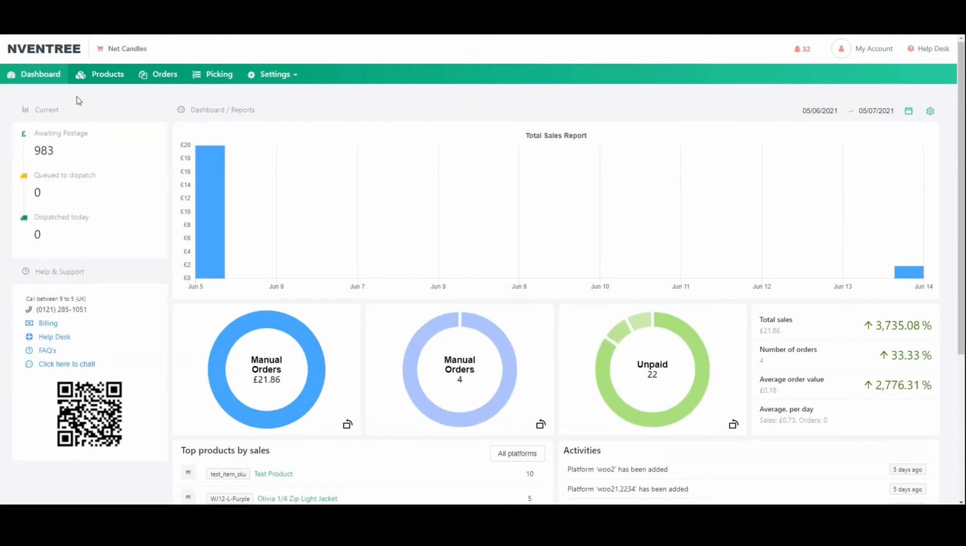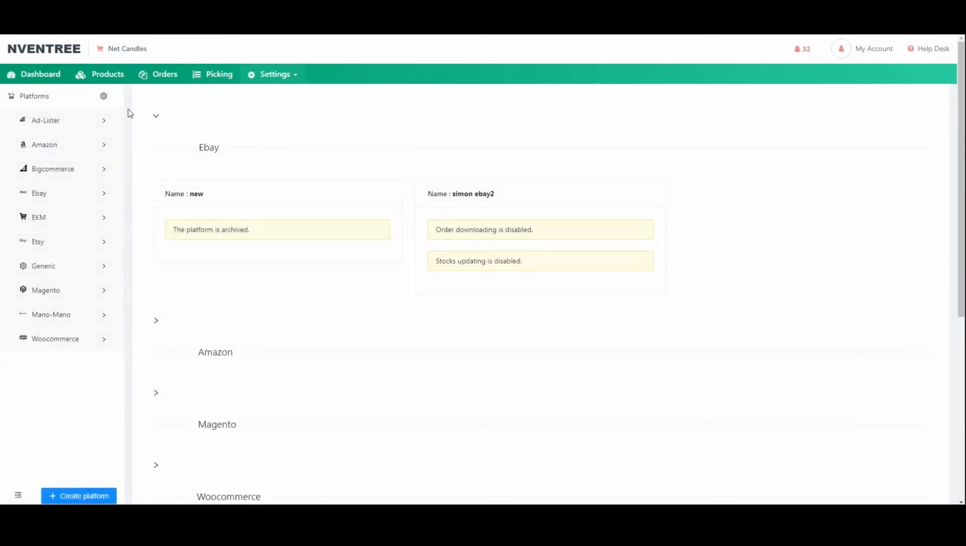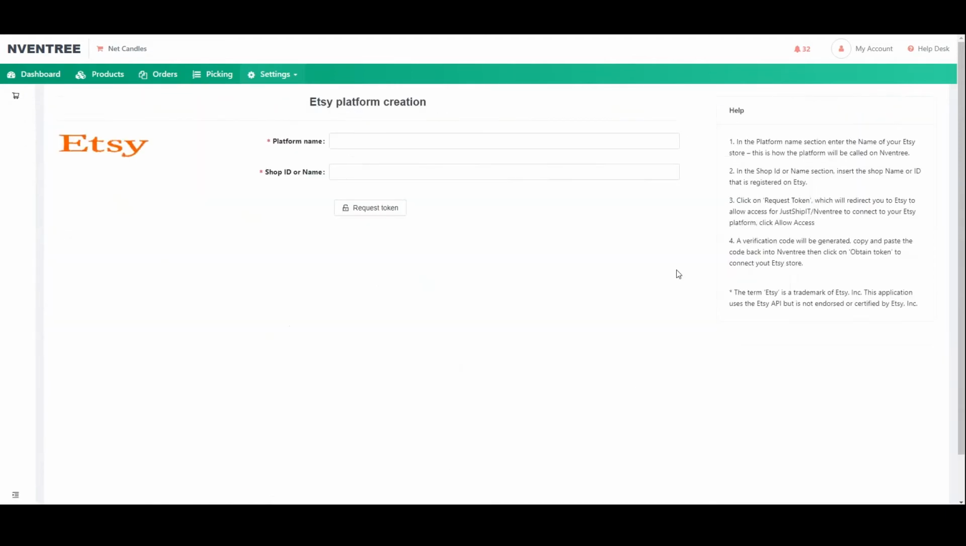Once logged into Nventree, in order to have the Etsy platform integrated, you will have to navigate to the Settings section and then select Platforms. From here, you will click on the Create Platform button and select the Etsy platform.